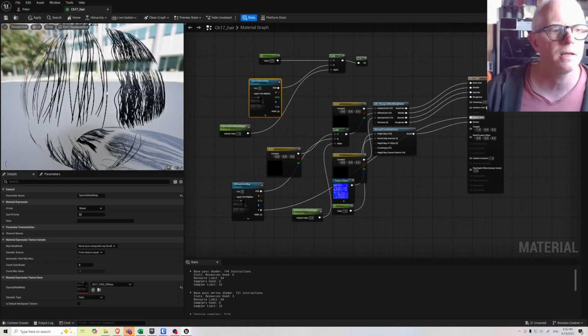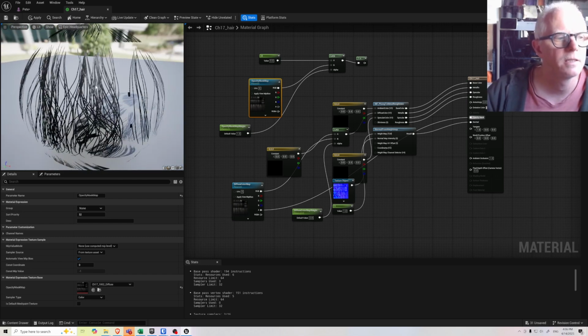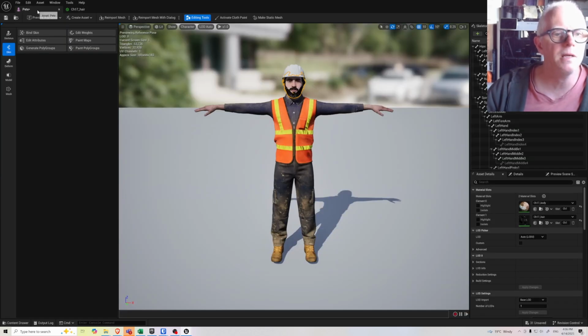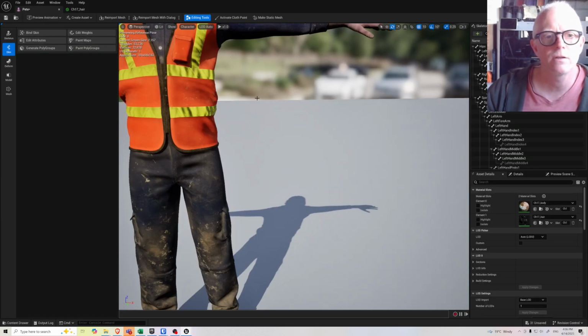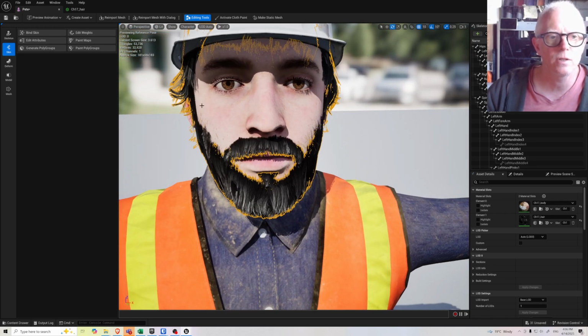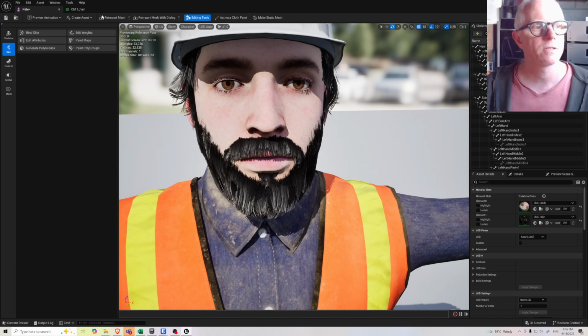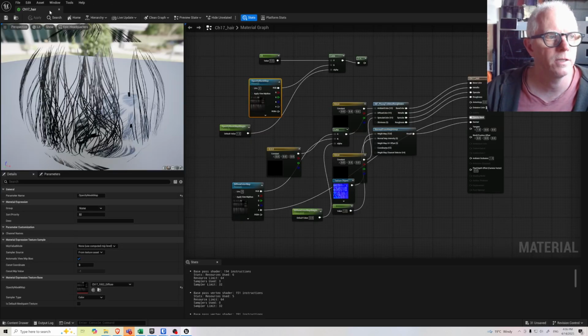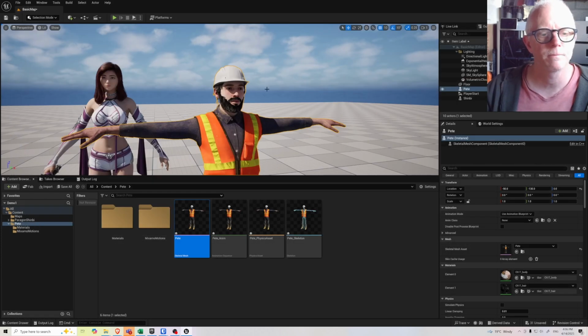Once I plug it in, I can see that this is looking right. And if I hit apply and save, and I go back over to Pete, I can see that his hair and his beard are looking better, because the opacity is being used now. So that's how you fix the hair issue with the Mixamo character.